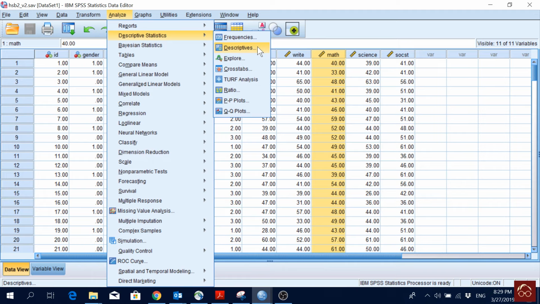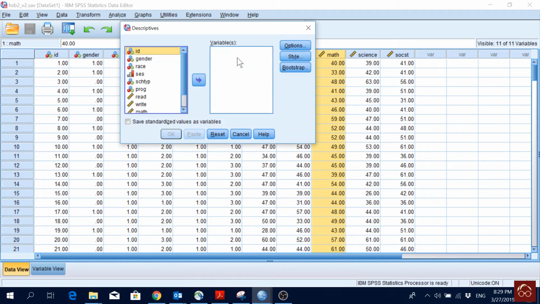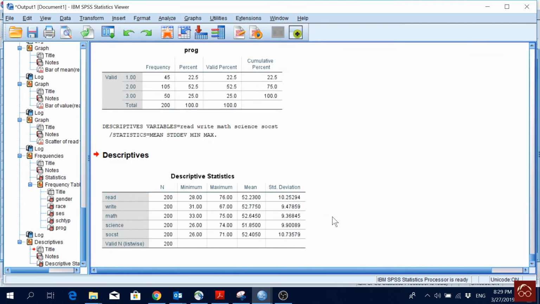descriptives. Okay, so we will click it and I will drag all my variables of interest. So I will click the first one and then the last, and then I will press shift and click the last one. All of them are selected. I'll move them here and then I will click OK. So these are the default descriptive statistics that I get: the number of observations for all the variables, the minimum values in each of them, the maximum values in each of them, the mean score for all the continuous variables, and their standard deviations.